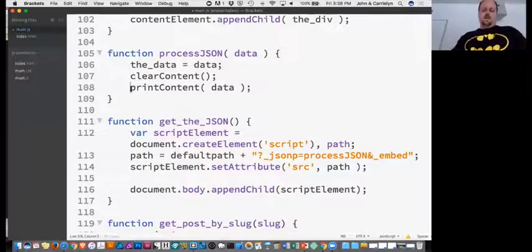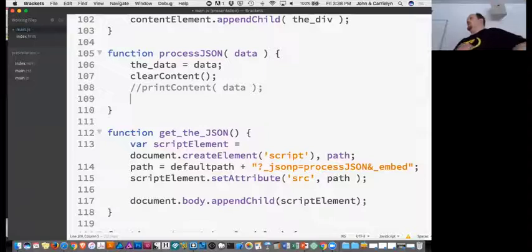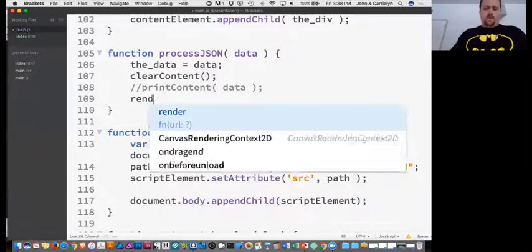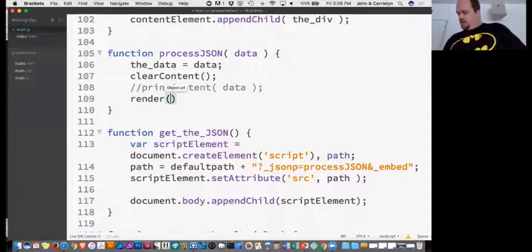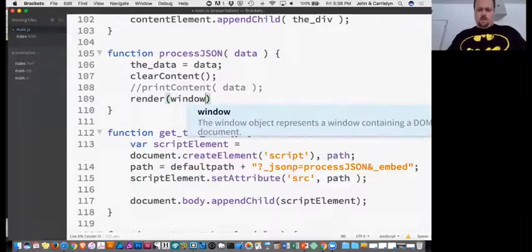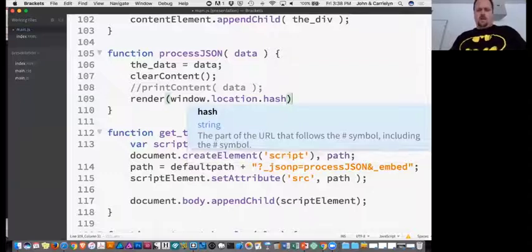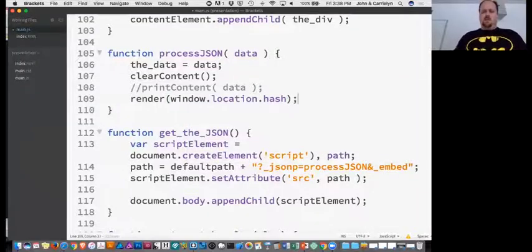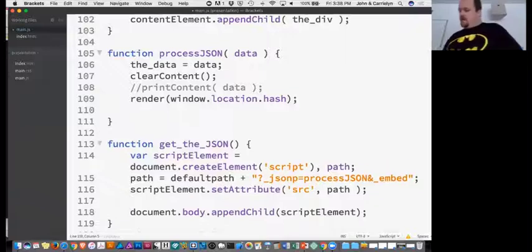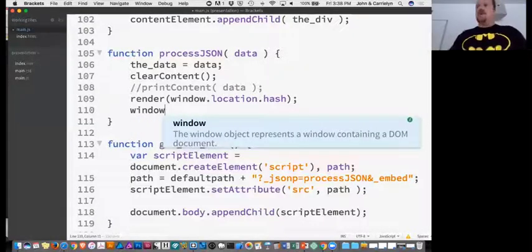All right. We don't want to print the content here anymore because we actually want to print it whenever the window hash changes. So we're going to run our render function. Window.location.hash. So we're going to grab the hash information and we're going to run the render function that we did before. And the other thing that we need to do is set an event listener so that whenever that changes, we then run the new render function.